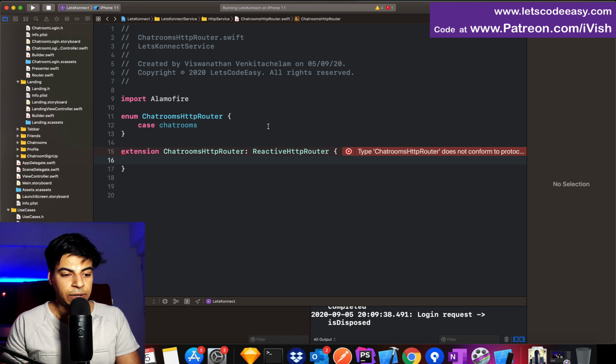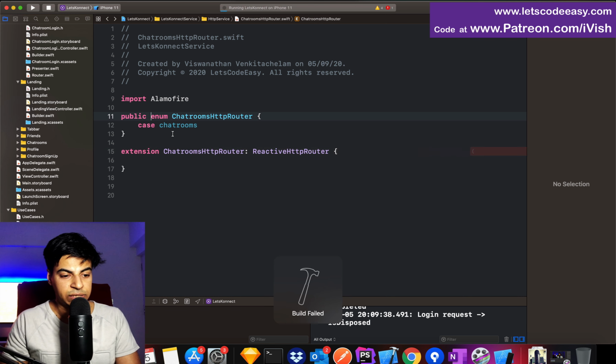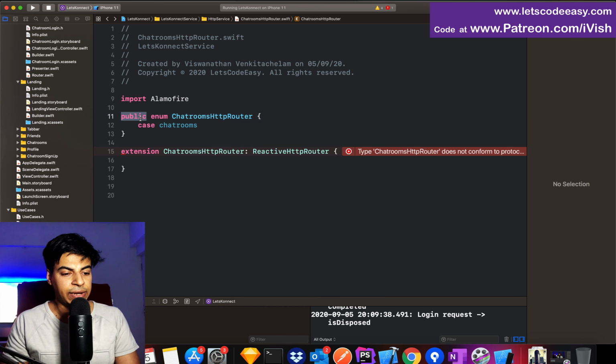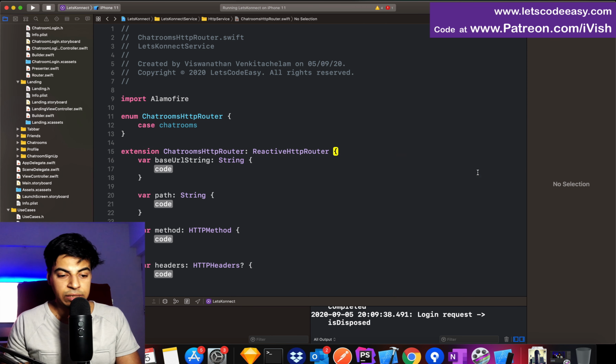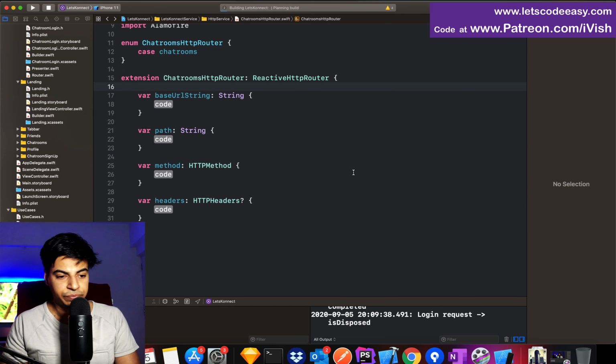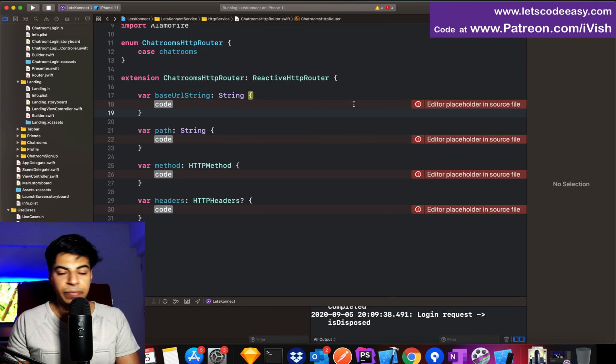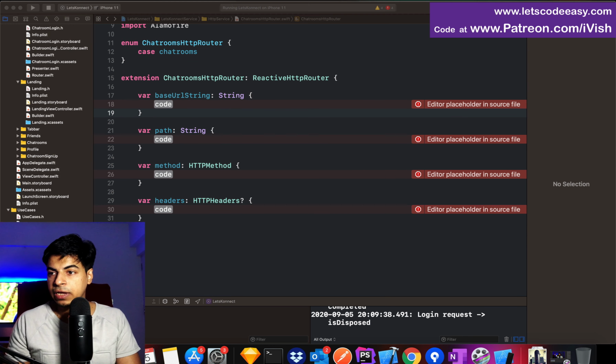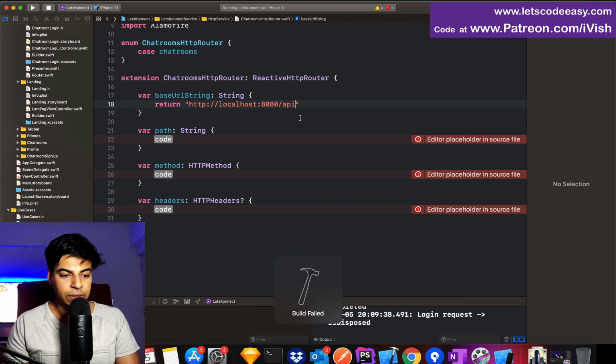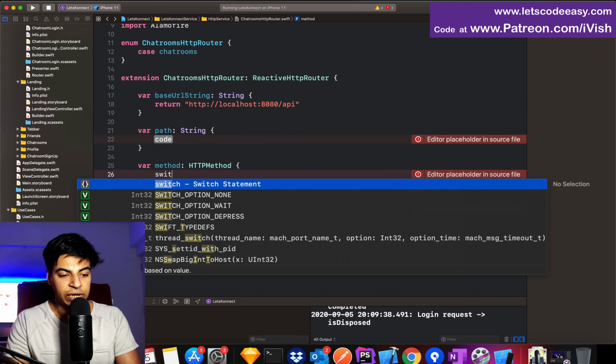Then I'm going to make it public so that it is accessible to the interactor or maybe to the other services. I guess it's not needed to be public at this point because it's not going outside of this layer, so I can even keep it as internal. These are basic implementations. I have the base URL, which is always this. I guess I can keep it like this. And the path for chat rooms, I just have one path right now, but I'm going to do a switch case even for that.